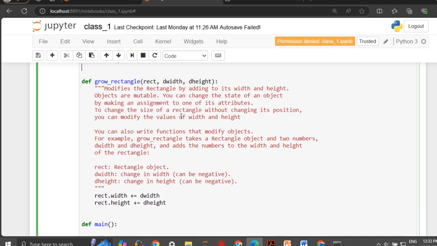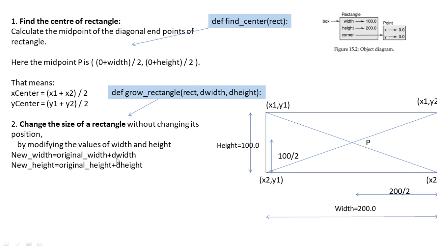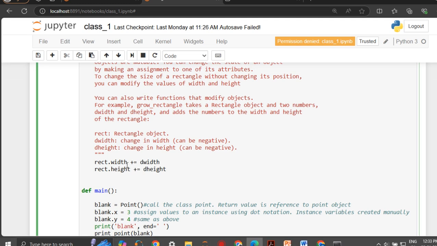As I already told you, this is going to modify a rectangle. We are going to add width and height to it, right? How do you do it? As I already told you, original width plus the delta width, that would be updated to the new one. So basically we'll be using what we call augmented assignment operators. Instead of writing it the long way, you can say rectangle dot width is equal to rectangle dot width plus d width.